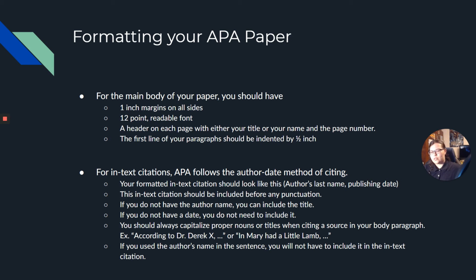Now, if you use the author's name in the sentence, you wouldn't have to include it in the in-text citation. So if you were to use, for example, according to Dr. Derek X and have a citation at the end, you would only have to include the publishing date of his work. You would not have to include his name again.